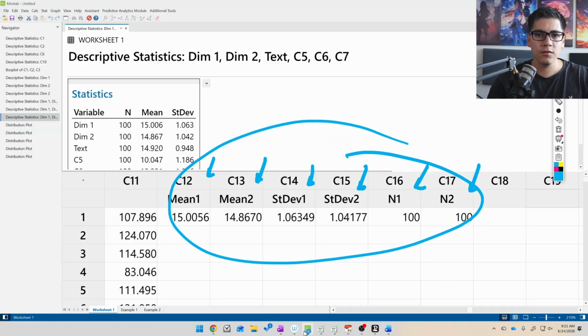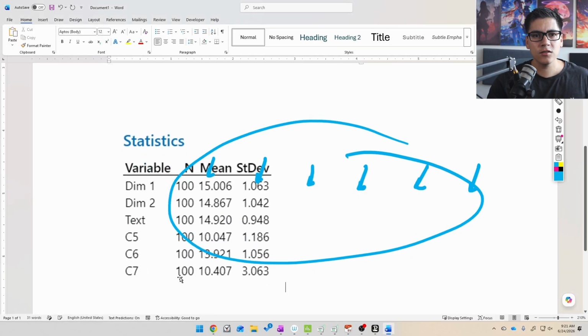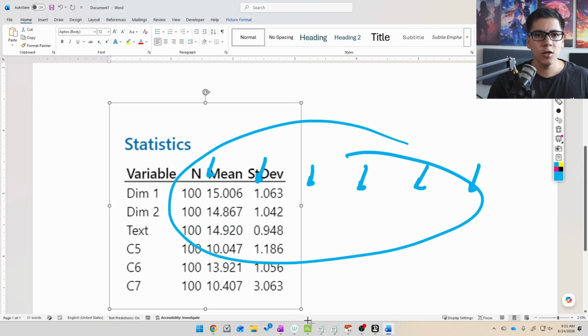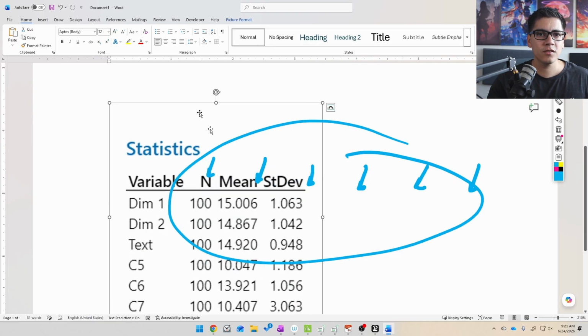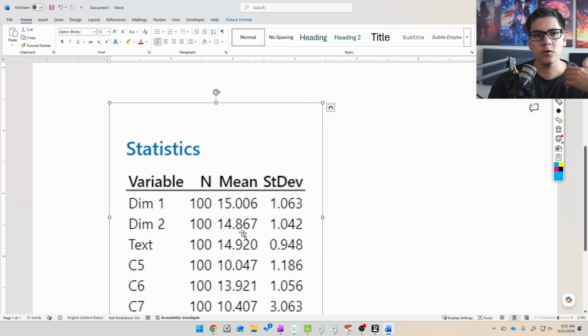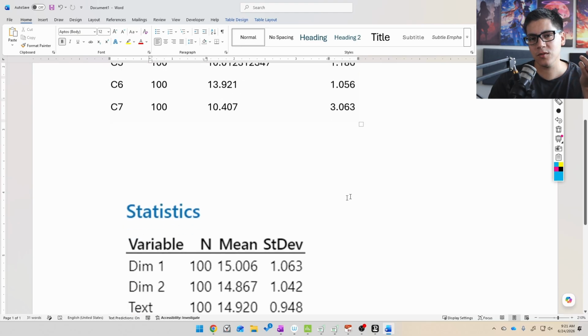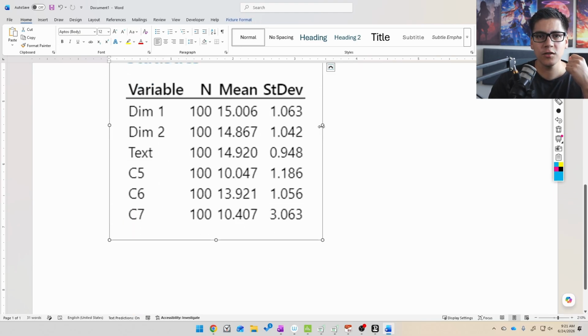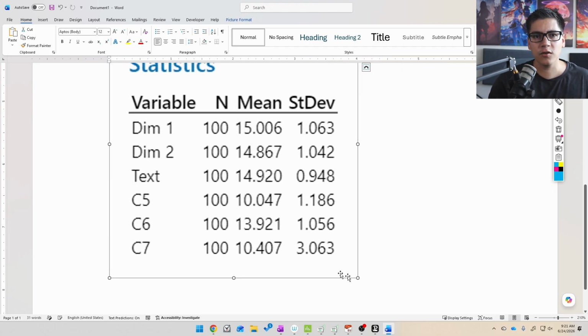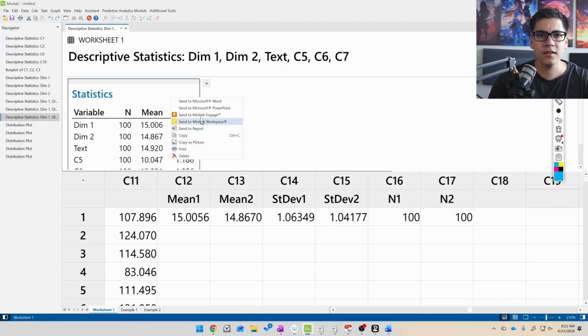On the other hand, if I grab my data and select copy as picture, I can just copy and paste it like this. Personally, I find this better because it's already pre-formatted for you. You don't need to format it yourself. And when you copy and paste as a table, you need to make sure that the columns are the right size, so it's a little bit annoying sometimes. Here you can just keep your picture and make it a little bit bigger or smaller as needed. Now you could also have done a right click and then selected send to Microsoft Word.